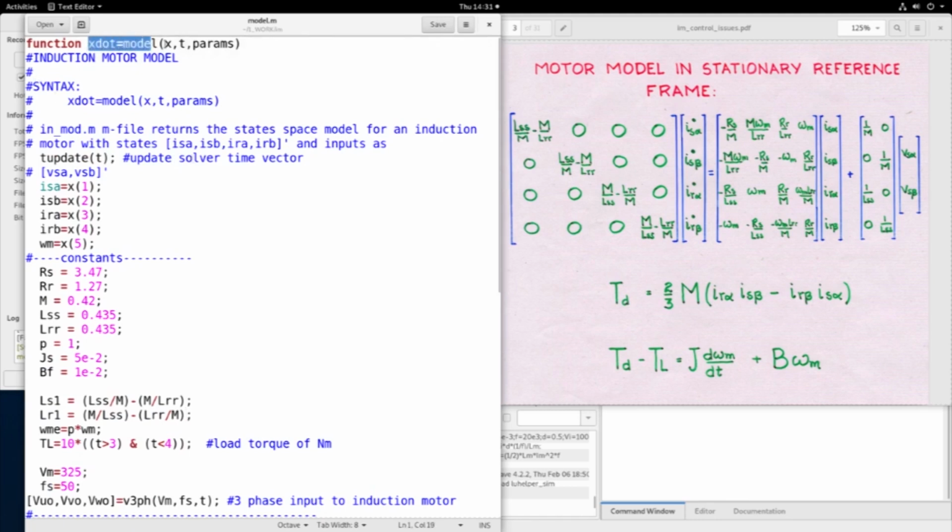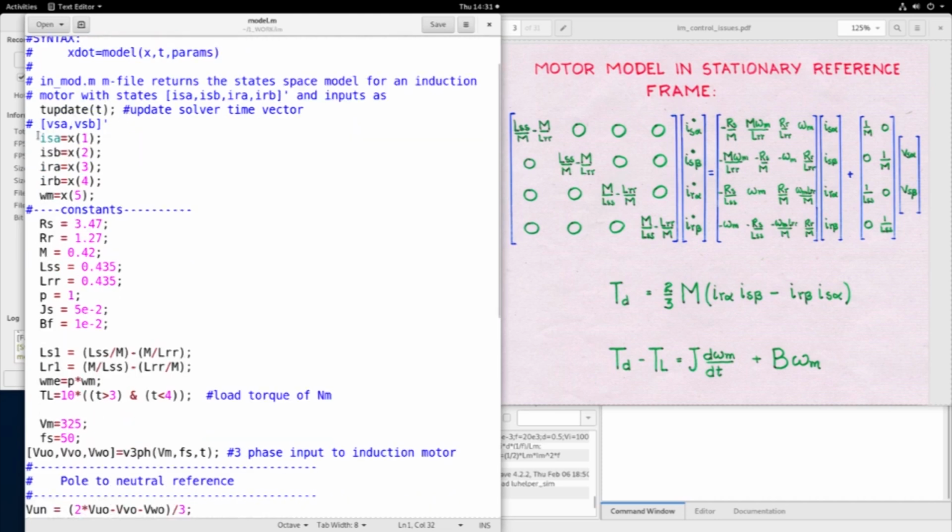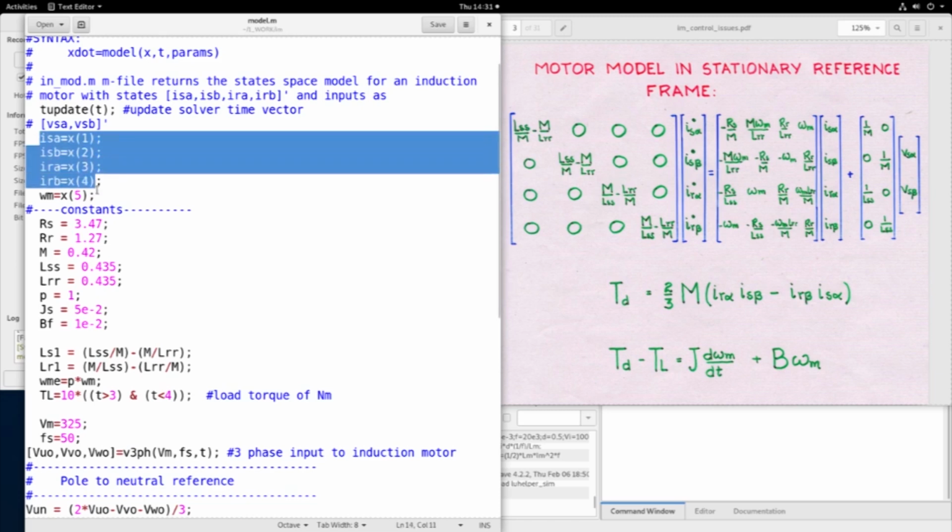So we know the syntax in which we are writing model.m. We go along those lines, and these are the state variables. I will explain that. The state variables that I'm using here are is alpha and is beta. Because I can't put alpha and beta, I am using A and B symbols. Is A, is B, IR alpha, IR beta, and omega m are the 5 state variables.